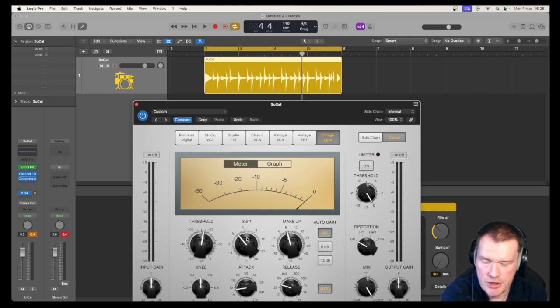Then you have the ratio. 4:1 is a very common ratio that producers have used for years. You can play with this to have your own effect. Use it in conjunction with the threshold to see what you like.